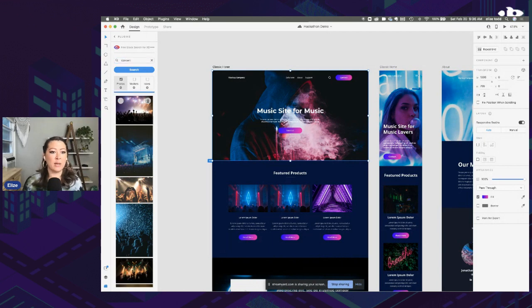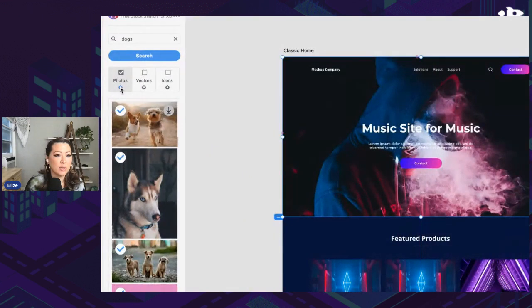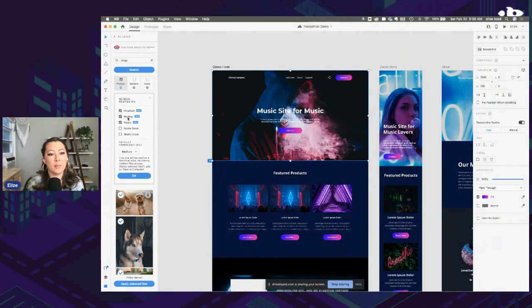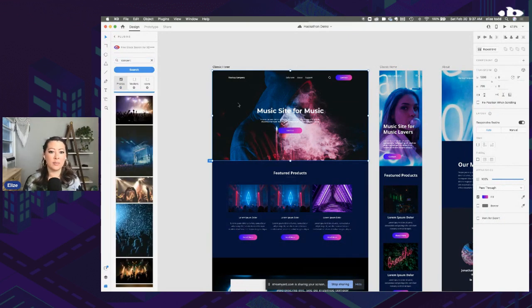You can just type in whatever you want, concert, I can type in dogs, whatever, and it's pulling in these from different free stock sites. So this little settings under photos, you can also do vectors and icons as well. You can select which platforms you want to pull from. So Unsplash, Pixabay, Pexels, etc. So I'm going to pull in concert.